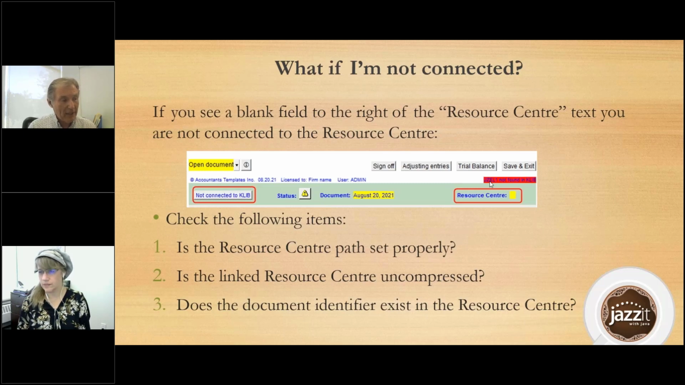That's different from copy components. When I go file copy components, it overwrites the other document if the identifier is already there. So just keep in mind that these are possible reasons for not being connected properly to the related resource center.